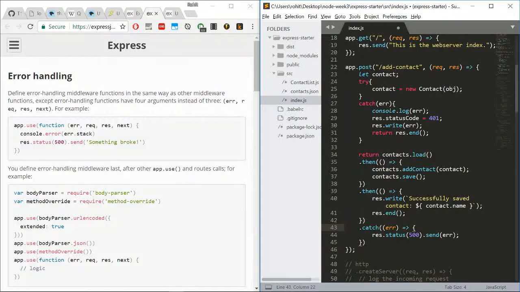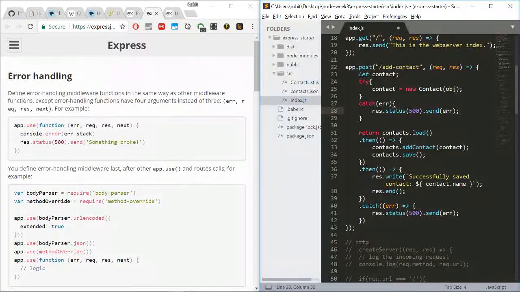Also, we have an error over here, and I think we're going to do the same thing precisely there. I'm going to remove the console logs because there's another way of doing things. So over here, it's going to be a 401 error, and then we'll send it as well.